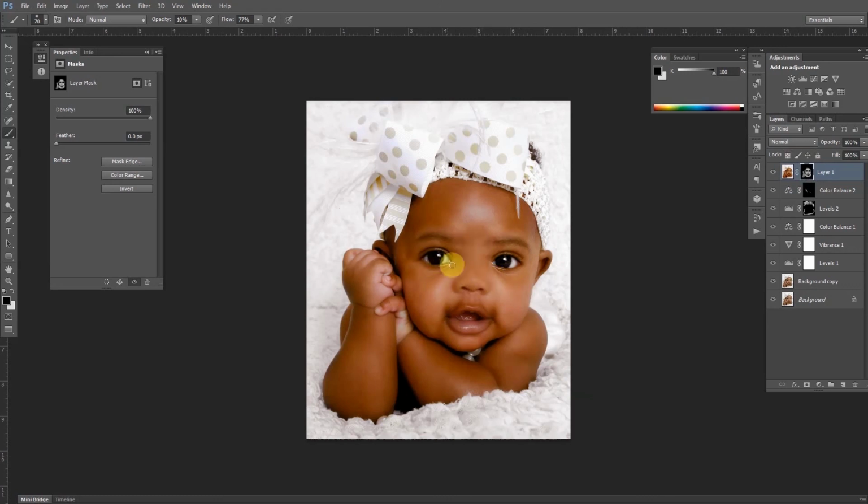You can always click on and off the eyeball, and if something is just too blurred or too changed, just go over it slightly with the conceal brush and just make sure that it's picture perfect. You want it exactly the way you want it.